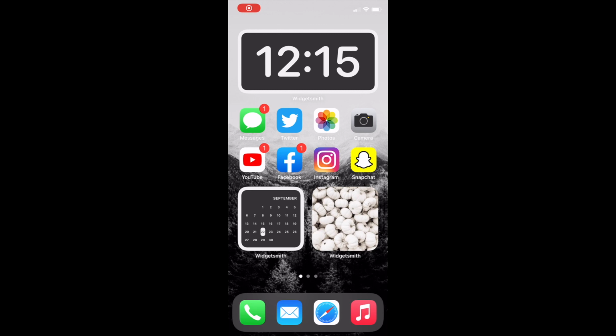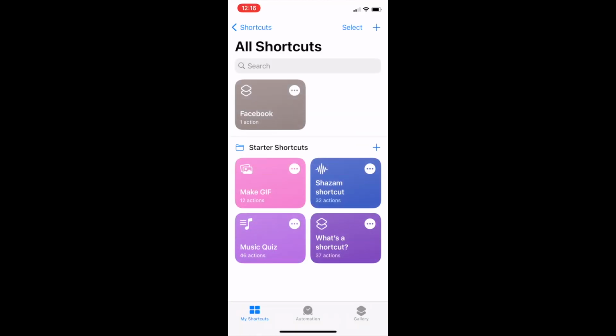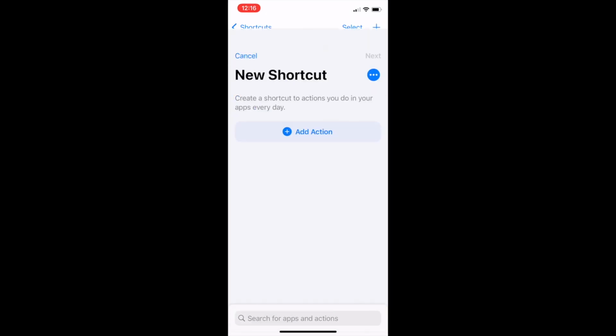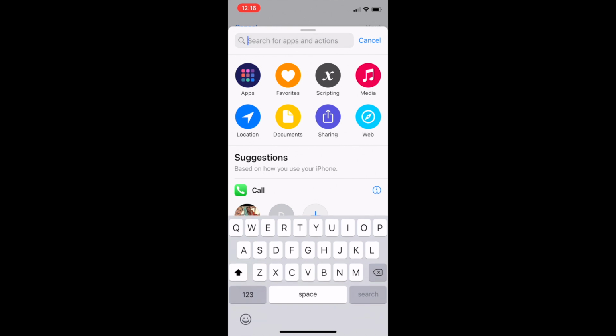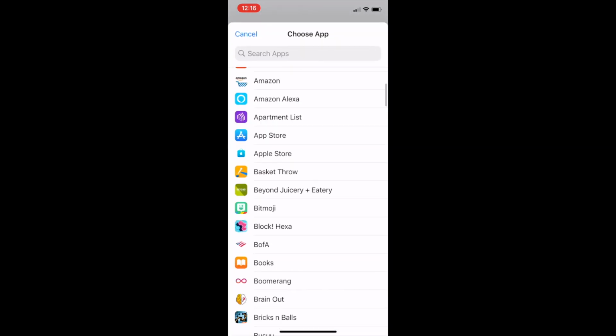So I actually did forget something. If you want to change all of your icons for your apps to make it more aesthetically pleasing, you can do so. I just personally did not. So you're going to open up shortcuts, and then you're going to add a shortcut, add action, and then you're going to type in open app, and then you're going to click where it says open app, and you're going to choose whatever app it is that you want to open.